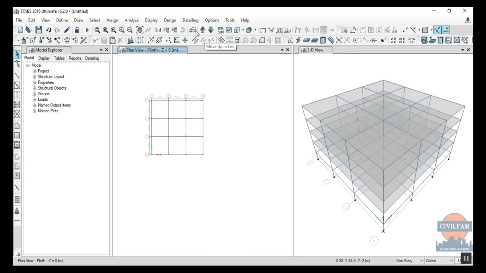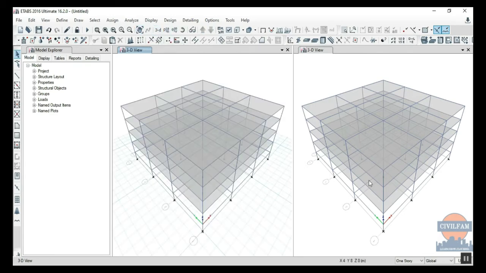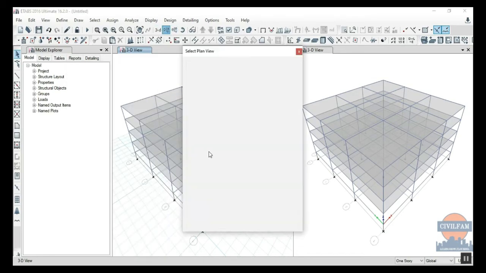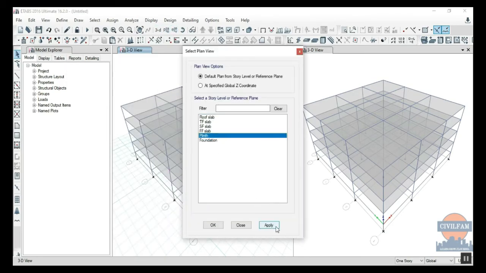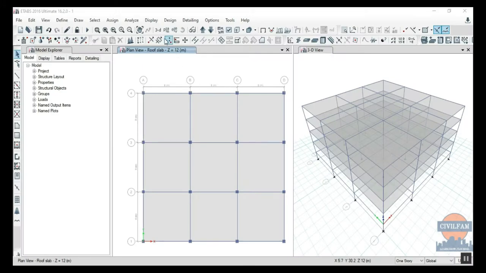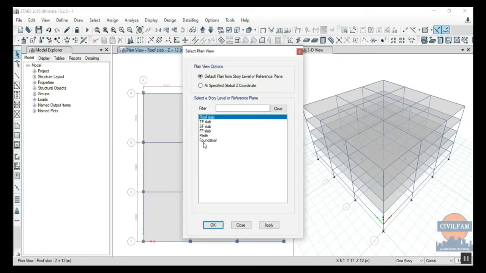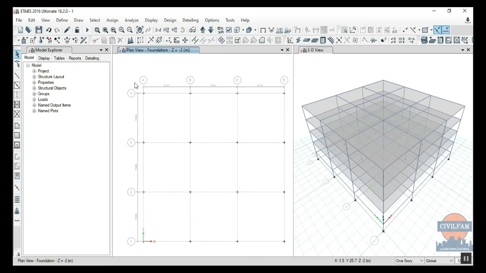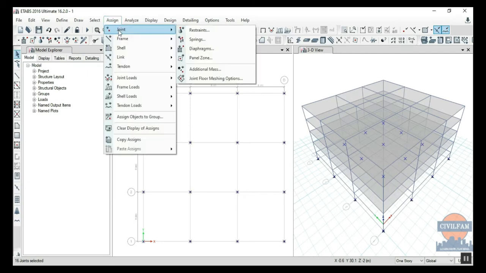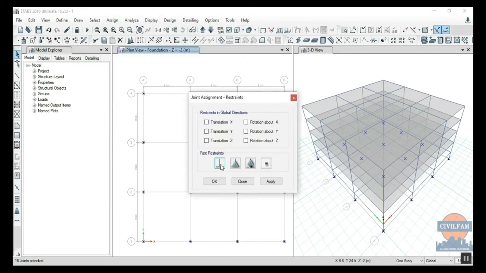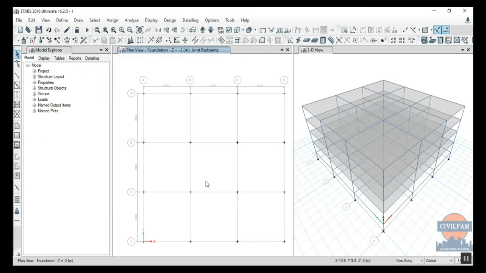All right, so our modeling part is almost completed. Let's hit 3D, both are the same. Anyway, so plan and let's go to any floor. What we're supposed to do after that point is, you have to go to plan, go to foundation level, apply and OK. Make sure you're in one story, select the entirety of this thing, and go to assign, joint, restraints, and give it fixity, apply and OK.